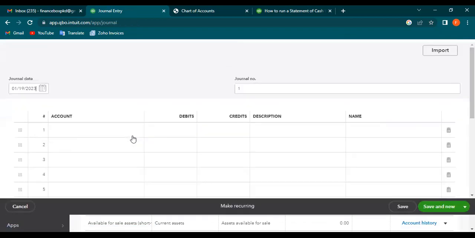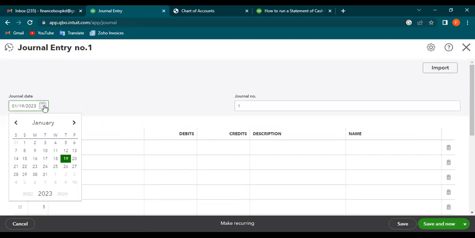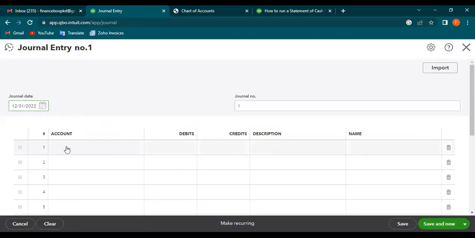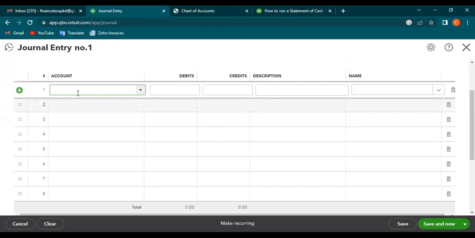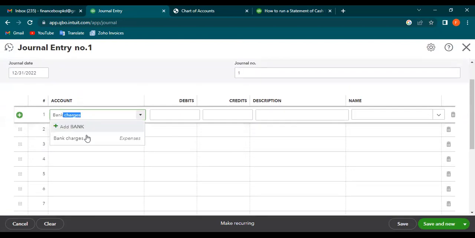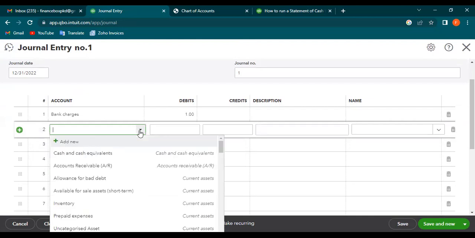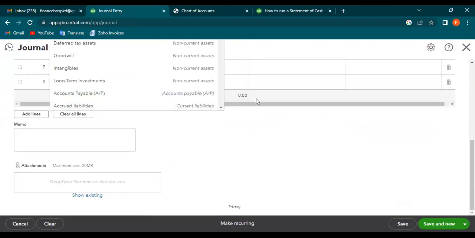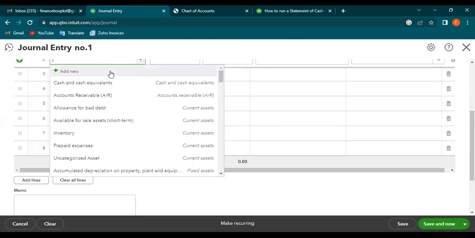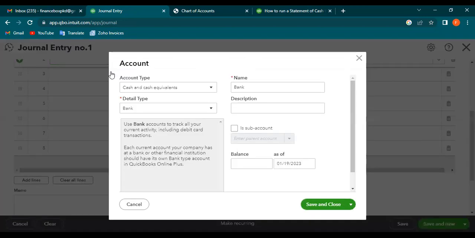We'll be passing an as-on-date journal entry, like 31st December, with all the entries. This is the bank account. Let's take an example, bank charges is one. From here itself, we will be able to create the new entry, a new account.